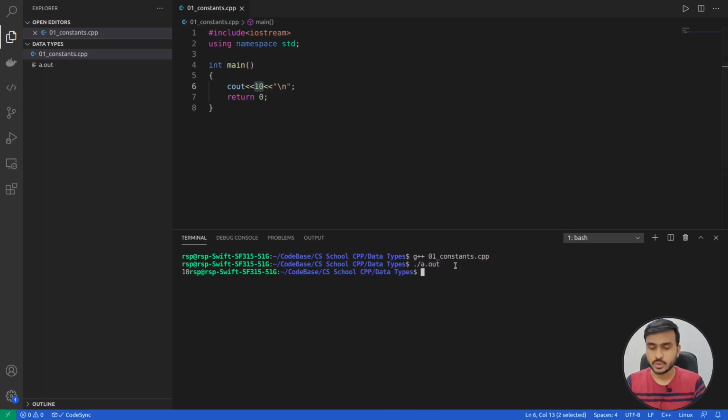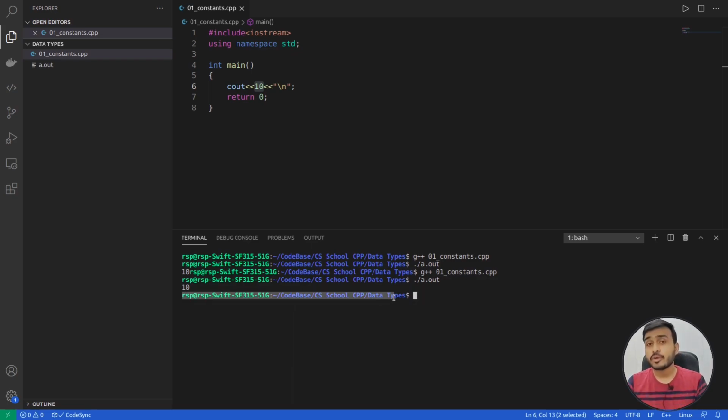So let's test this code. Let's see whether it is working correctly or not. So I'll just compile this code again. Always remember, whenever you make any change in the code, you will have to recompile it. So I'll compile it again and then let's execute it. You can see that now 10 is getting printed and the content after 10 is getting printed on the new line. So this is happening because of this \n.